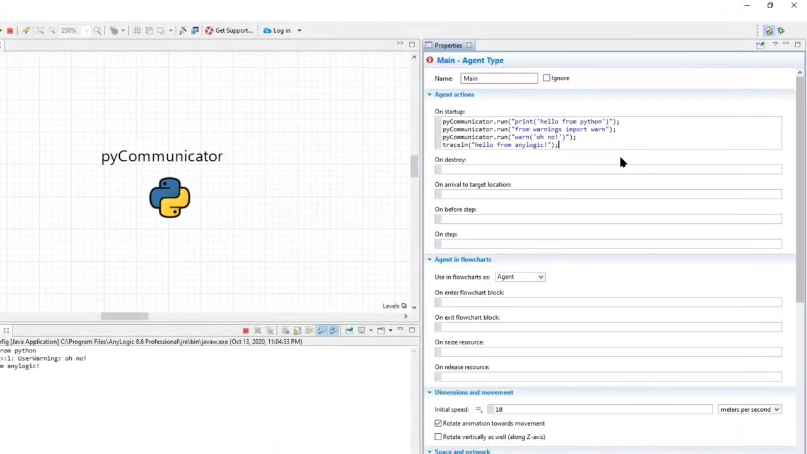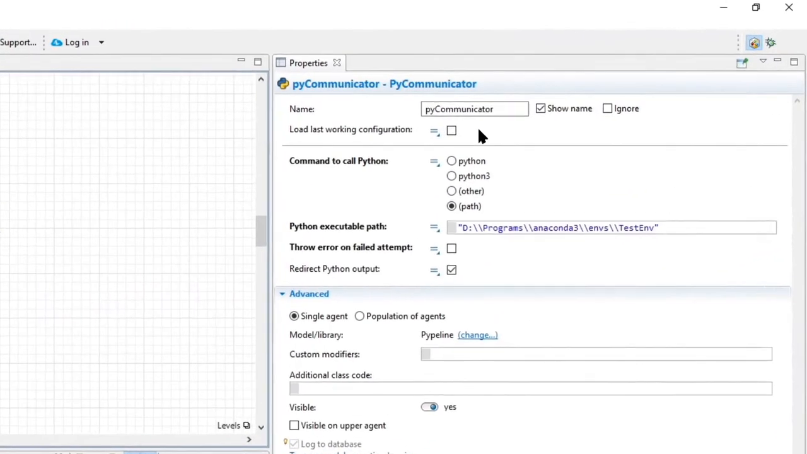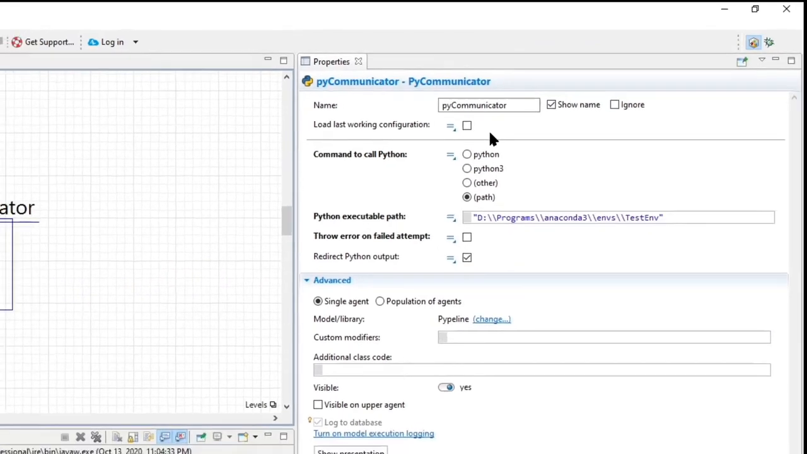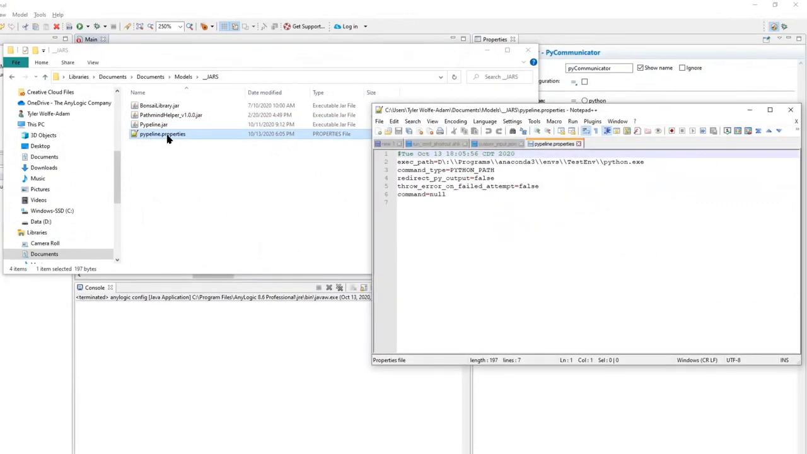Going back to the communicator's properties, you may have noticed that I skipped the first option, the one regarding loading from a working configuration. One feature about Pypeline is that whenever you successfully launch a model using the communicator object, the properties that you've set are saved in a file next to the library's jar file.